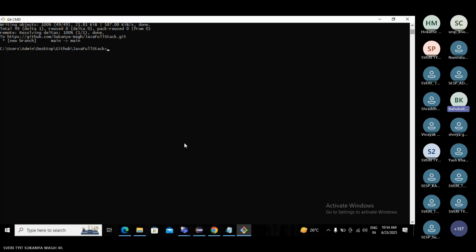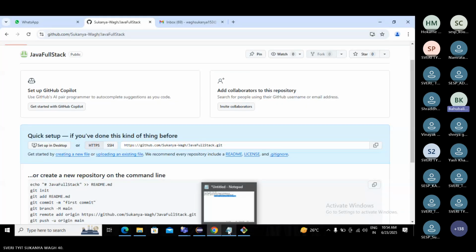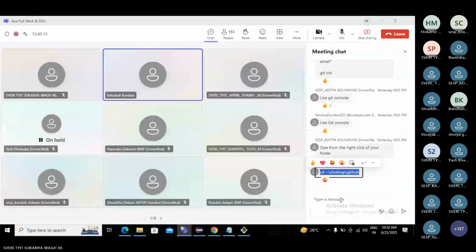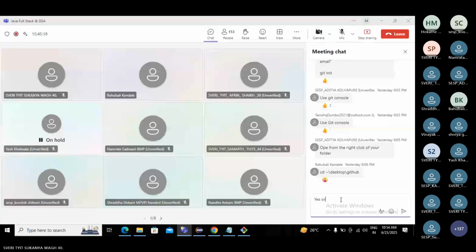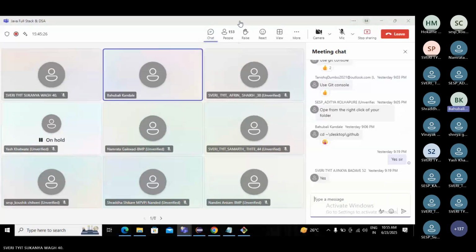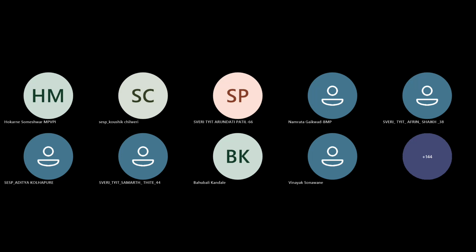So let's check the GitHub repository on the remote side. Yes, open it and refresh the page. Now all your code is posted on your repository. That's the first step. I hope you understand how you can use GitHub. Is anyone having the same issue? Do they understand how to use GitHub?